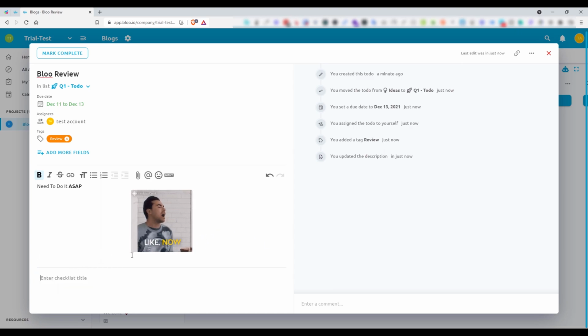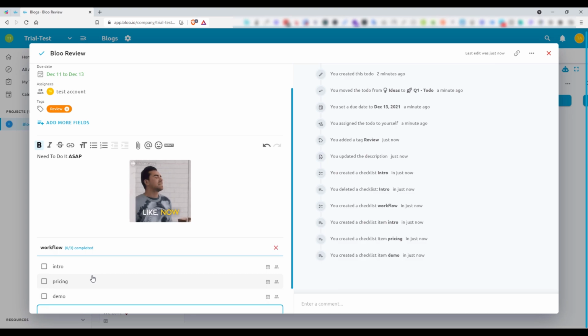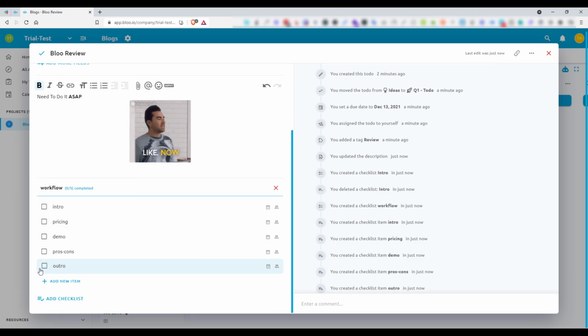Then we can add checklists here. Let me create some. We can rearrange the checklists. We can actually set individual due dates and assignees for these checklists.